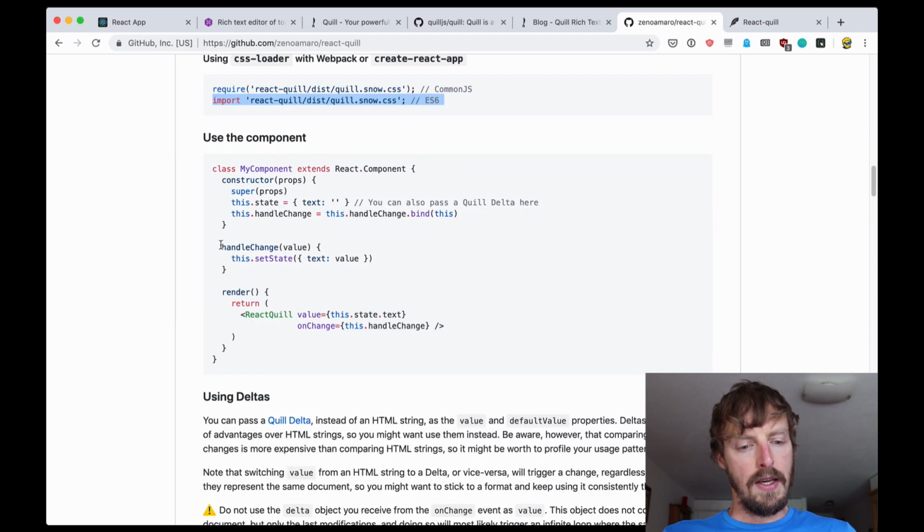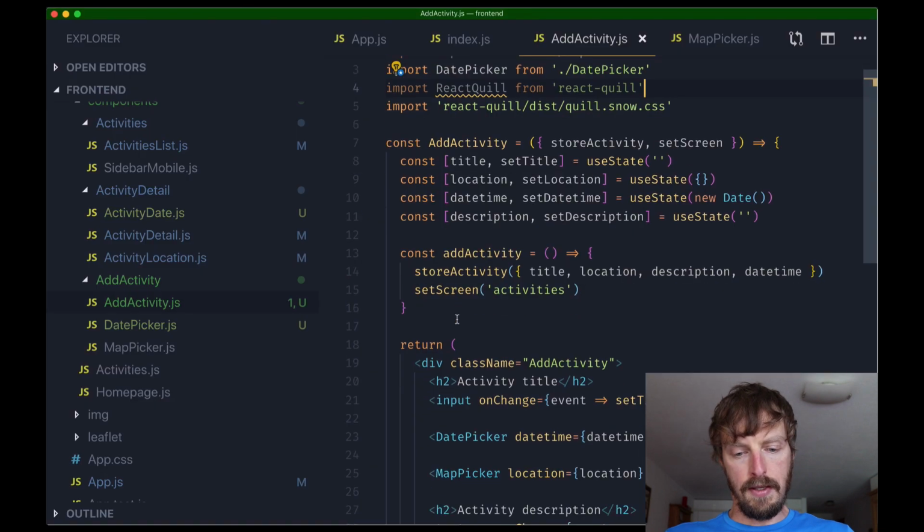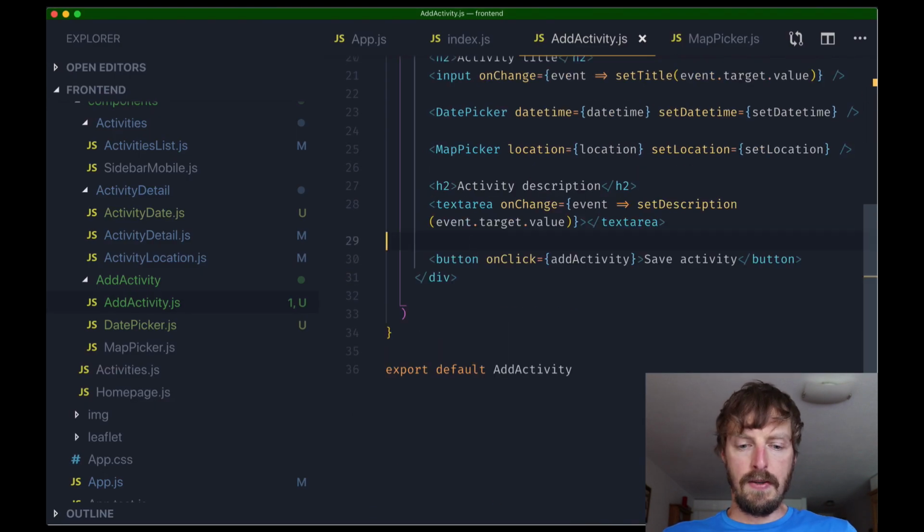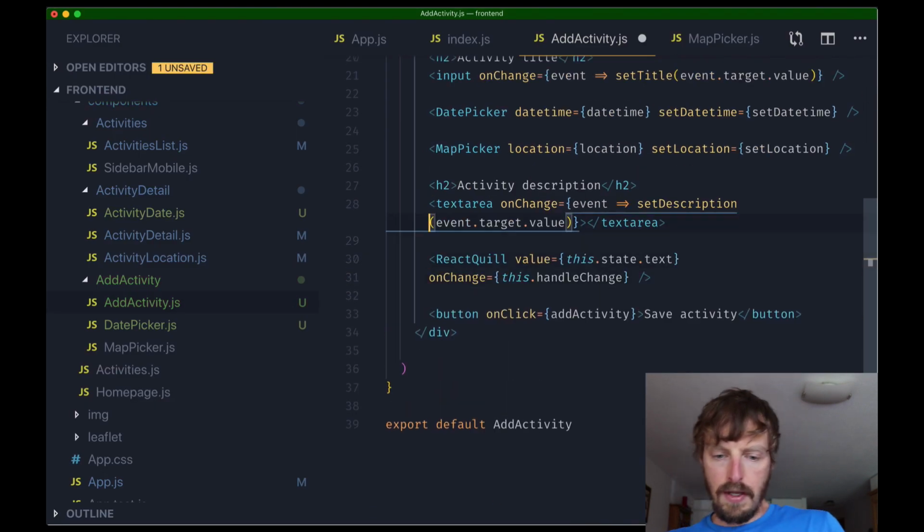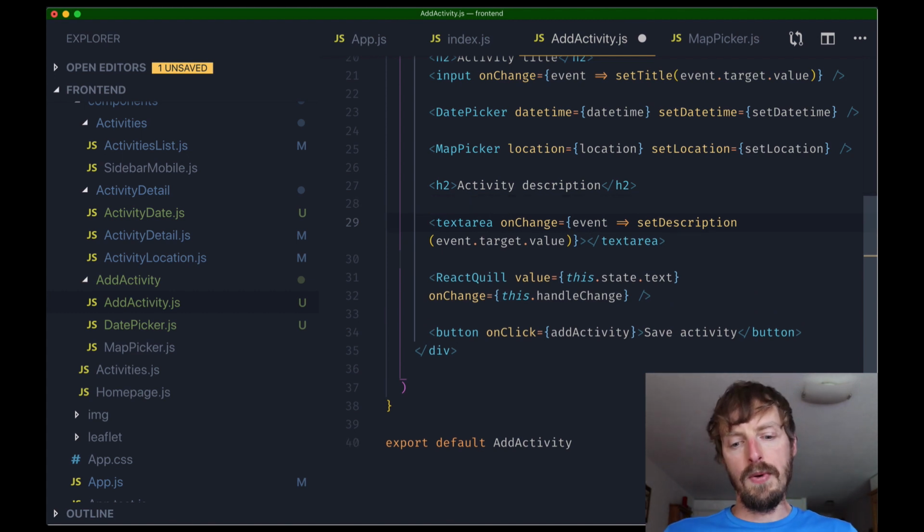And then I am going to load the component here in the JSX. So instead of using the text area, I will use this React Quill component. First I want to see how it works.